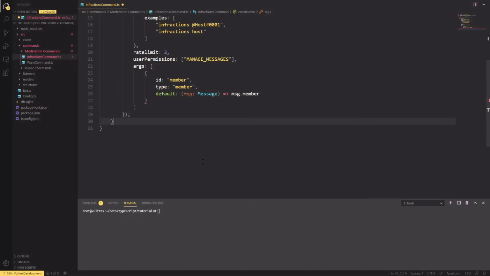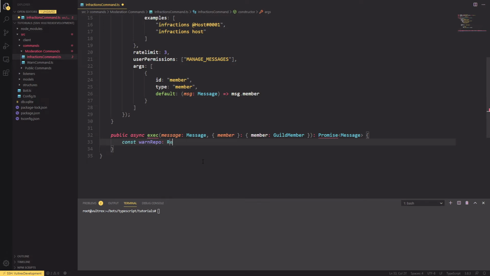We can now create our public execute function, which is going to be async. And then in here we're going to have our member, which is a GuildMember, and this function is going to return a Promise of Message. Now, first we want to get our repository. So warnRepo would be a Repository of Warns: this.client.db.getRepository(Warns), like so.